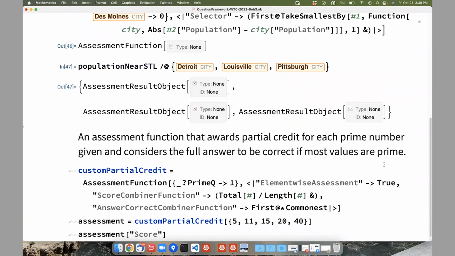We also have partial credit assessment. So we have this element-wise assessment goes to true property. And when you do partial credit, you can also customize how both the scores of each answer are combined. That's this score combiner function, and how the correctnesses are combined. So if they give 10 answers and 7 of them are correct and 3 of them are incorrect, are they correct overall? It's not clear what the right thing to do is. So you can decide that yourself if you want.